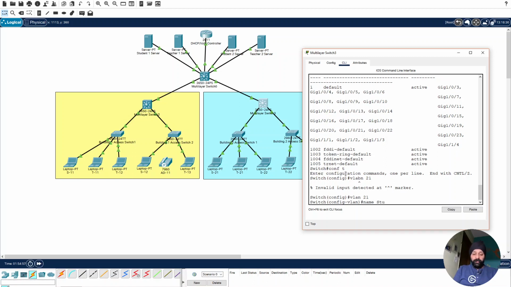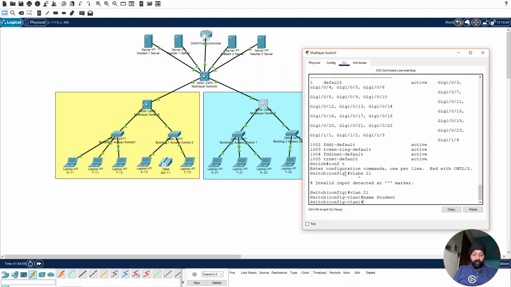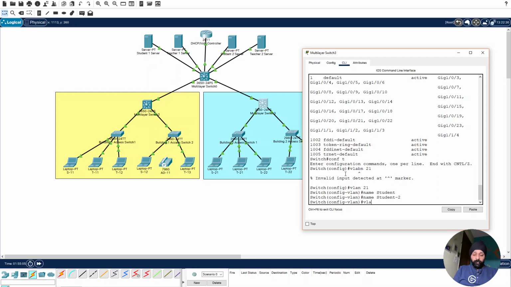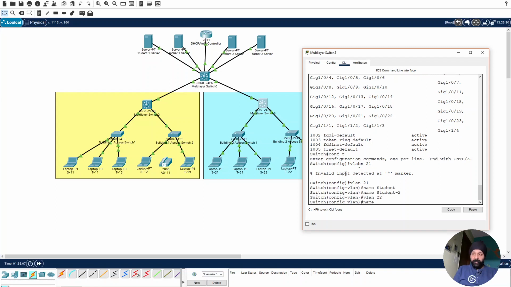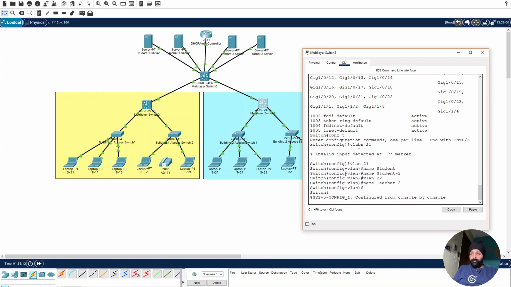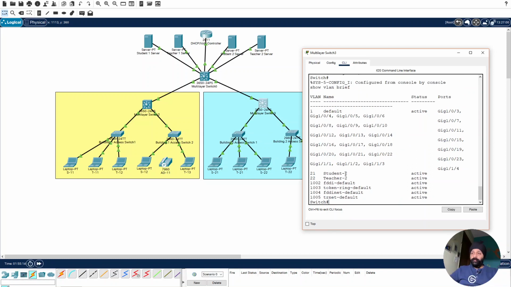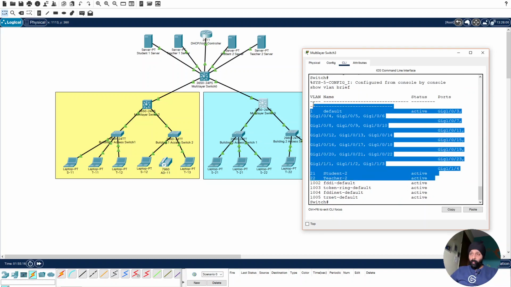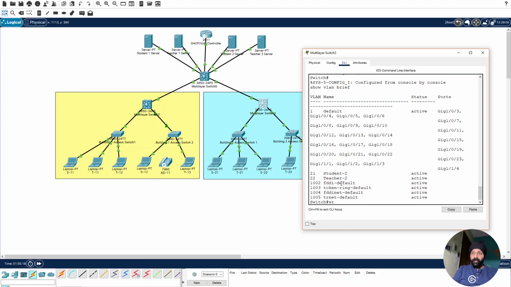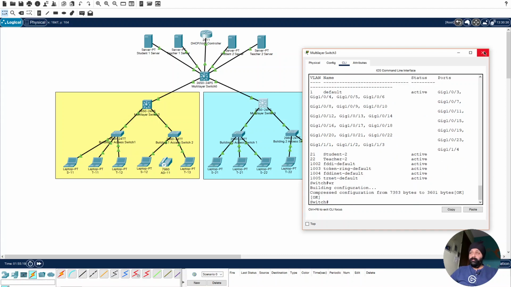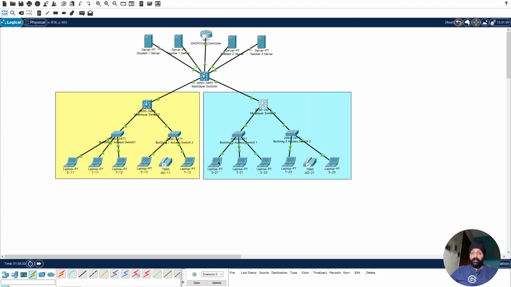Name is student, and let's do VLAN 22, student 2, so that we don't get confused. VLAN 22 name is teacher. So now the VLANs have been added to the database, and this should work now. I'll just write the configuration on the device, and let's see.